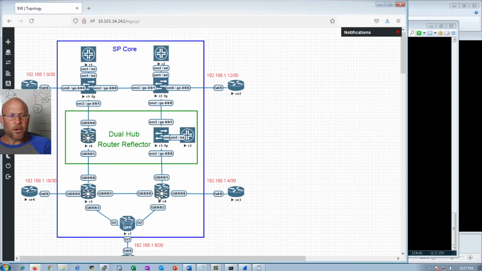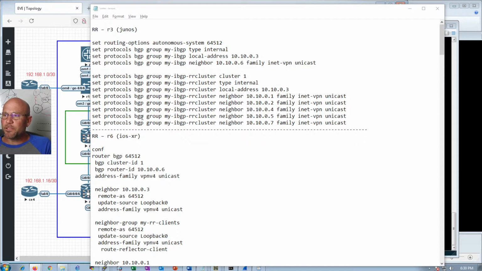Okay, I mentioned earlier that I was going to show a dual hub route reflector configuration using two vendors cooperating together to form the redundant route reflector dual hub architecture. So we have router 6 as iOS XR. We have router 3 as Junos. Okay, the configurations are going to look like this.